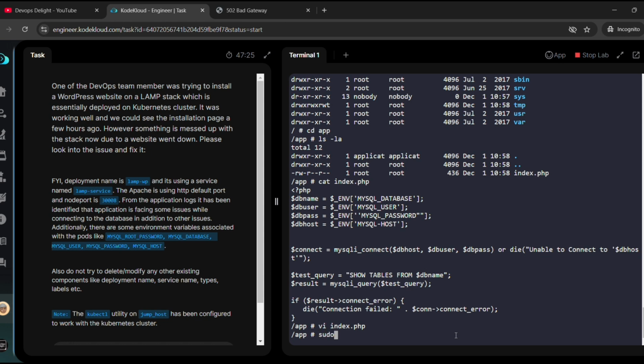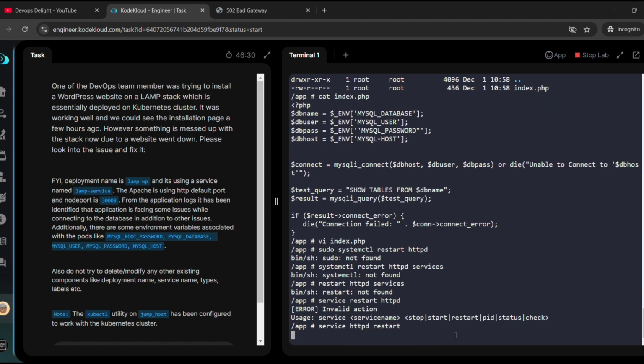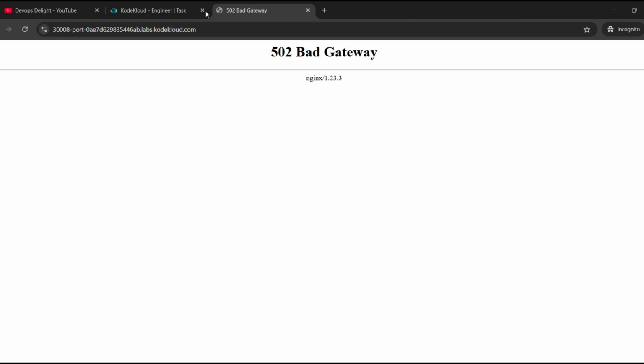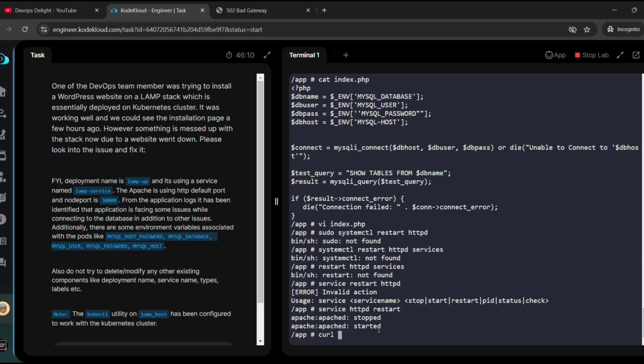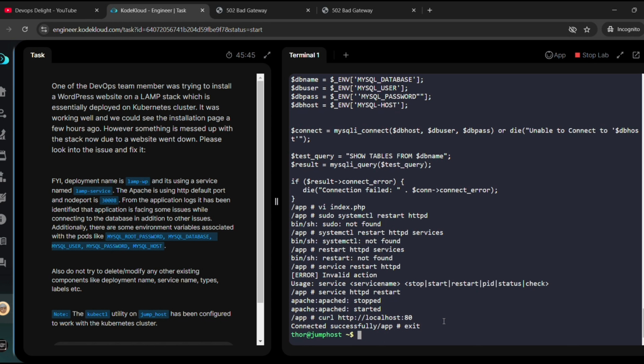Now let me restart the services. sudo systemctl restart httpd. Okay, service httpd restart. Now it is restarted. Let me go to this website. Let me refresh it. I'll try curl first. curl http://localhost:80. Connected successfully. We exit from here.